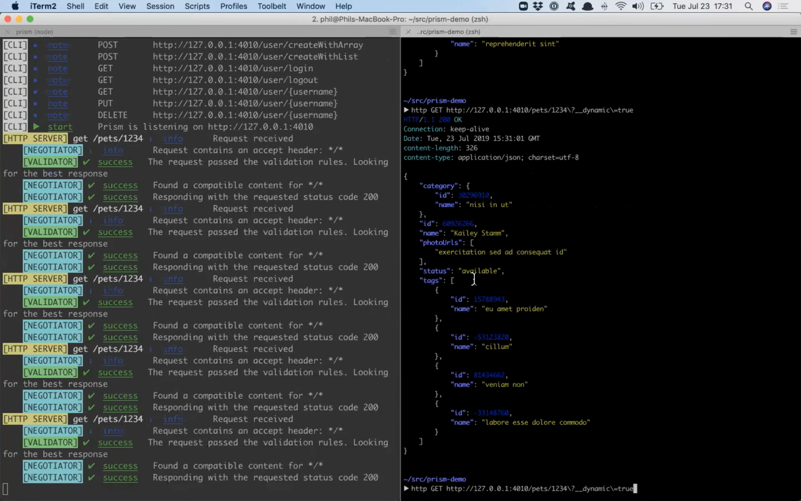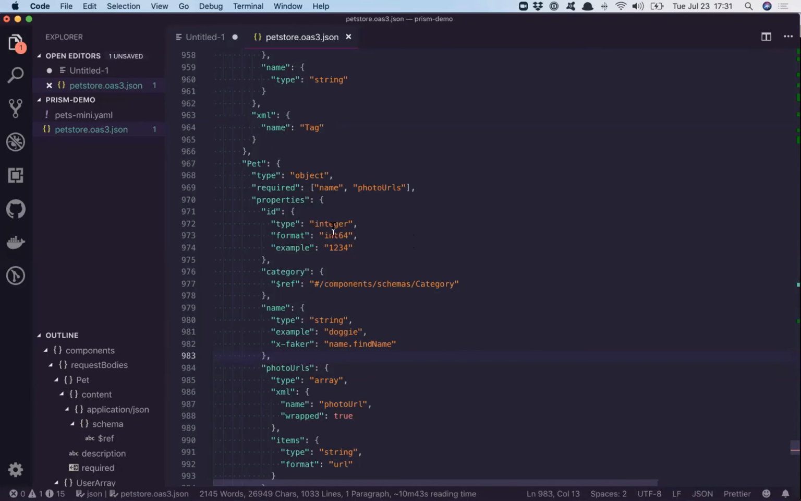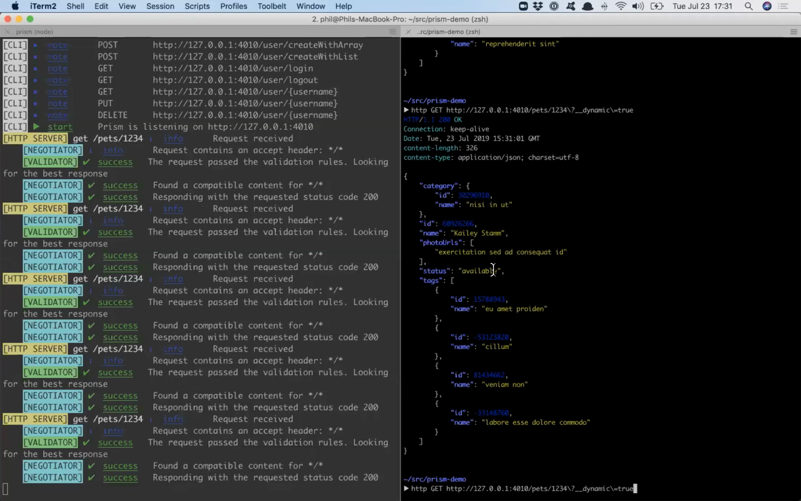So dynamic mode, if left completely alone and given nothing to work on apart from the type, will just shove random stuff in there. It will basically lorem ipsum you with random stuff. But if you give it more to work on, if you give it the X-Faker, then it will try and generate something from that. If you use format as well, it will use the format to hopefully make your example a little bit more relevant. So the more information you put in your API descriptions, the better the static and/or dynamic generated ones are.